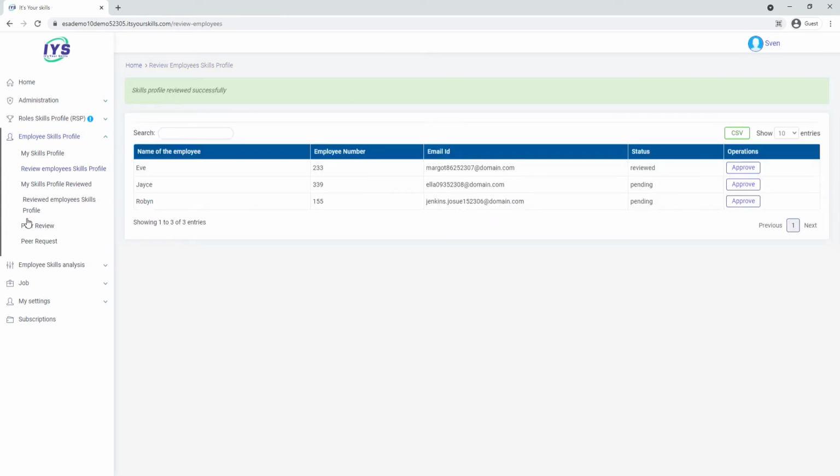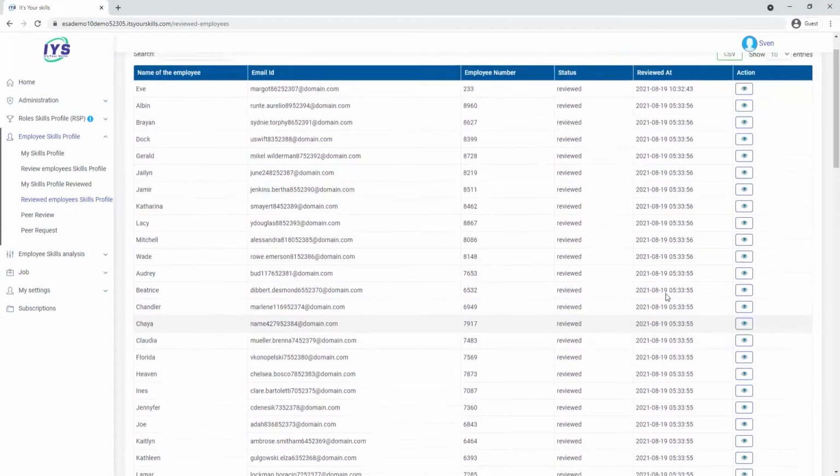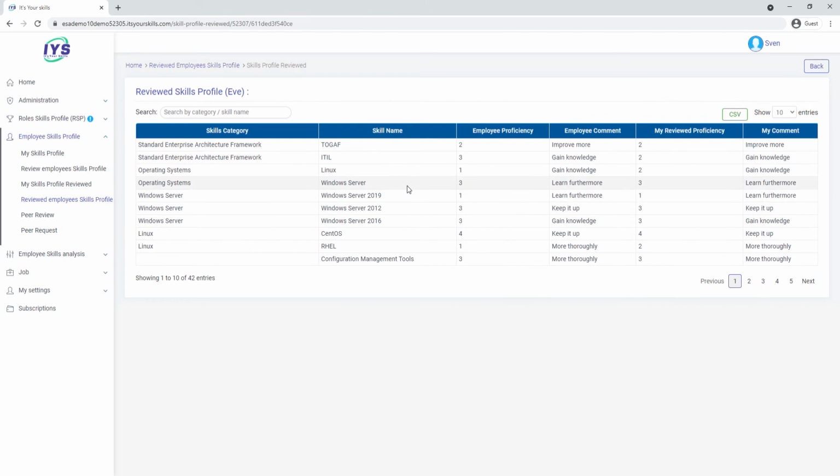The manager also can check the employee's profiles that were already reviewed. To check the profiles, click on the Reviewed Employee Skills Profile. You will see the list of employee profiles that were reviewed. To see each employee's profile, click on the View icon. You will see the skills and its proficiency and comments given by the employee, and the proficiency and comments given by you.